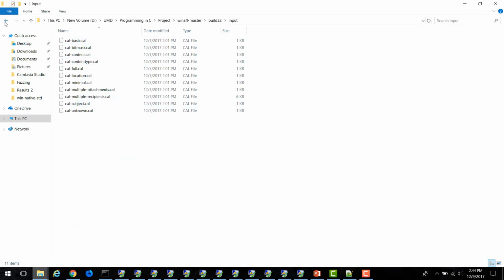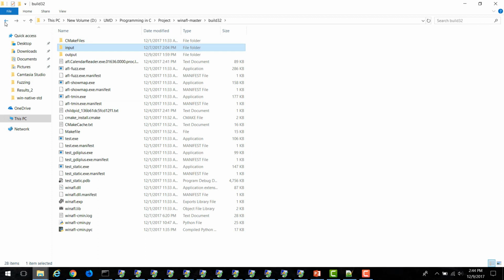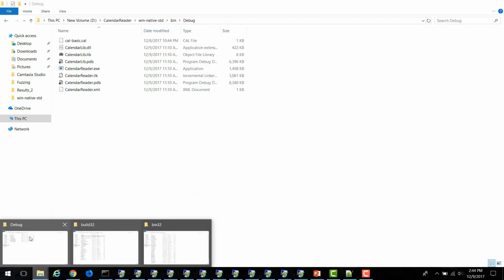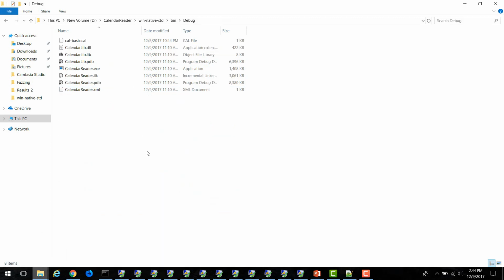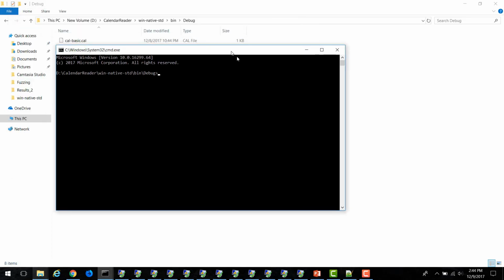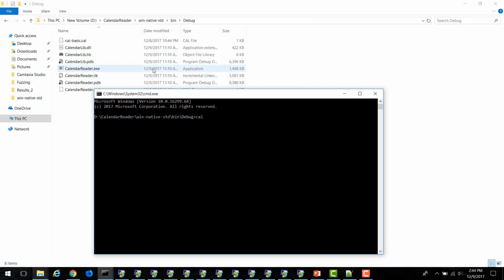Now let's check. We have generated the calendar reader binary through Visual Studio 2017. Let's go to the directory and check whether it parses this particular cal file properly and gives us valid input without any error. For that, let's run the command prompt and run calendar reader.exe followed by the cal file.